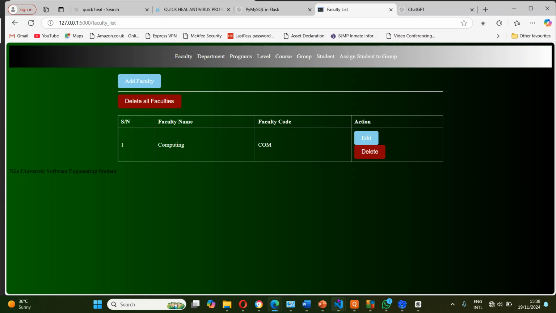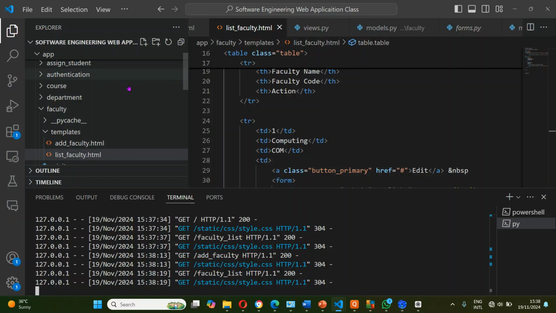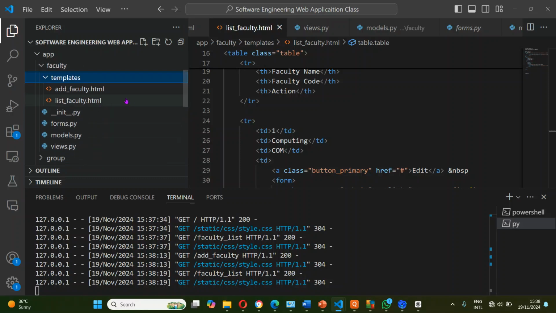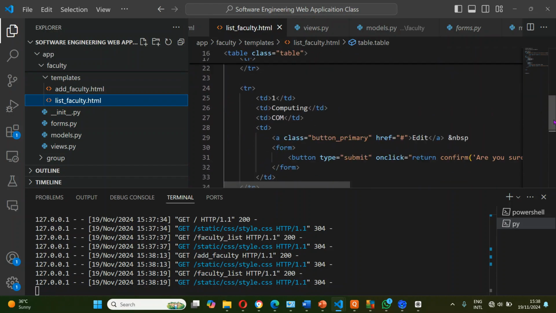So let's start. This is the folder, this is our software application, right? I'll go to my faculty here. In faculty, there is a template folder. In this template folder, we have the add faculty.html and the list faculty.html, right? If I click on the list faculty.html, that's where we defined our static HTML table. Now we're going to make this dynamic, where all the records will come from the database, from the relational database management system.